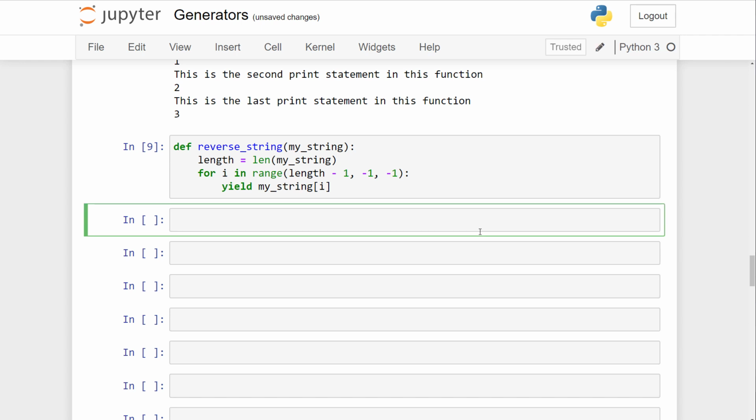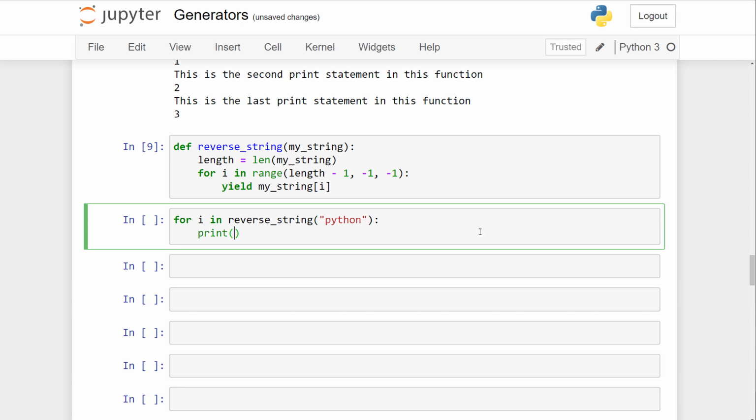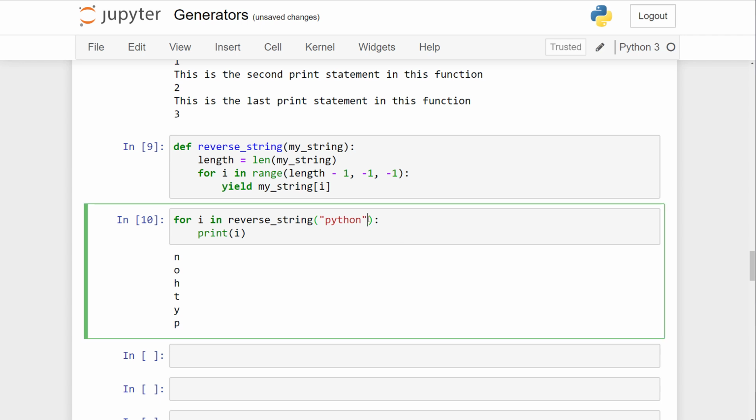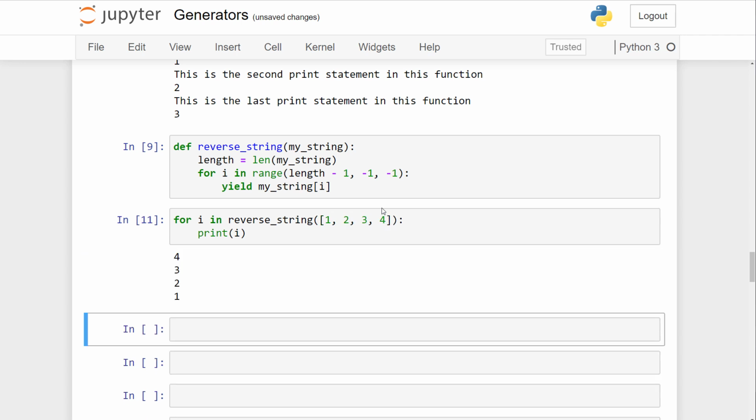So if I put for i in reverse_string and in parentheses pass in the string Python, I can then print i. When I run this code cell, we get Python reversed accordingly. Now we don't just have to pass in a string here, this function will reverse any iterable we pass in. So for example, if we pass in a list of integers 1, 2, 3, and 4, you can see that we print them in reverse on the screen.